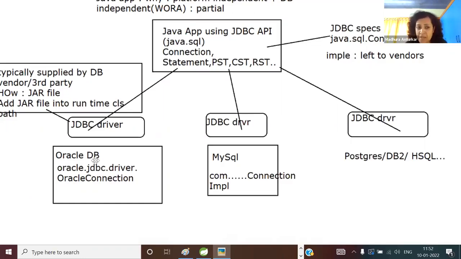So for example, if you open the Oracle JDBC jar, you will see Oracle JDBC driver, Oracle connection. So tell me, what is Oracle connection? Interface or a class? It's an implementation class. When I open the MySQL connector jar, you will see com, mysql, cj, all these paths, and I'll show you. You will see a class called connection implementation. So it is an implementation class. Or for DB2, there is a DB2 connection, HSQL, etc.